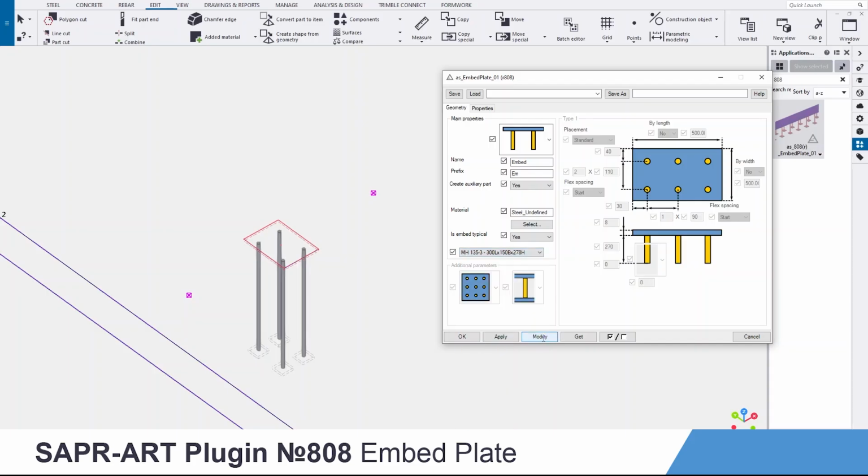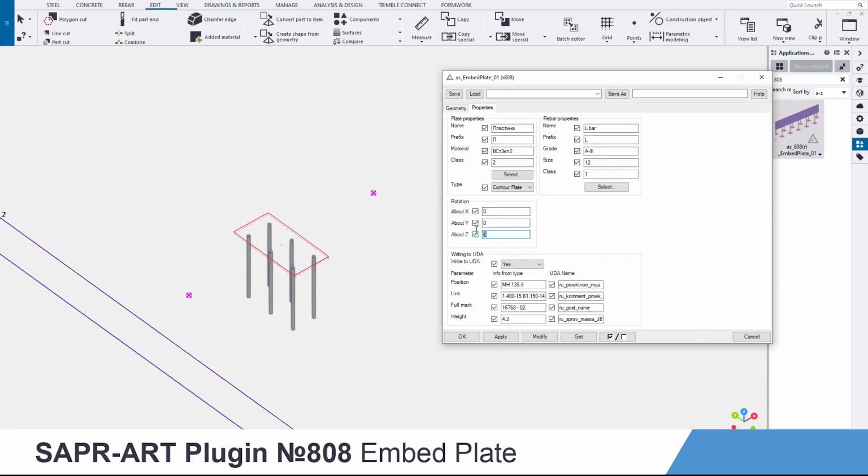This tool simplifies the design and insertion of embeds, providing advanced configuration options and full parameter control within Tekla structures.